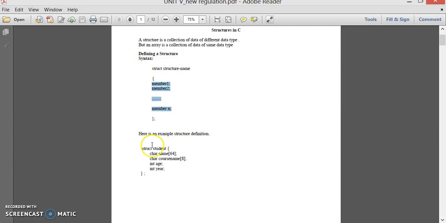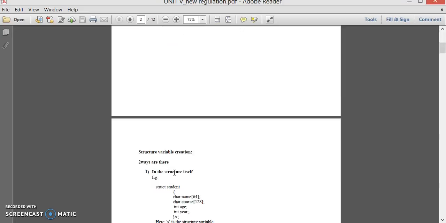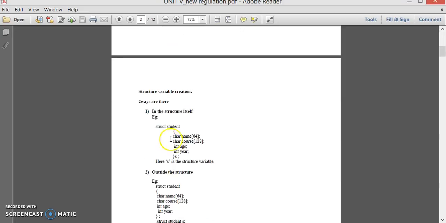Here is an example of a structure. Struct is the keyword, student is the name of the structure. And here I am going to declare the variables like name, course name, age, year. Name is a character, course name is also a character. A particular student named Gokul is going to study, and the course name is a programming language. And then the age of the student and the year of enrollment in the particular course. So we are going to declare it like this.